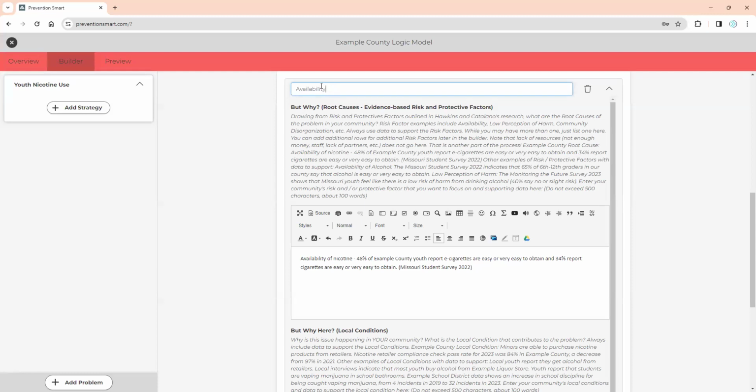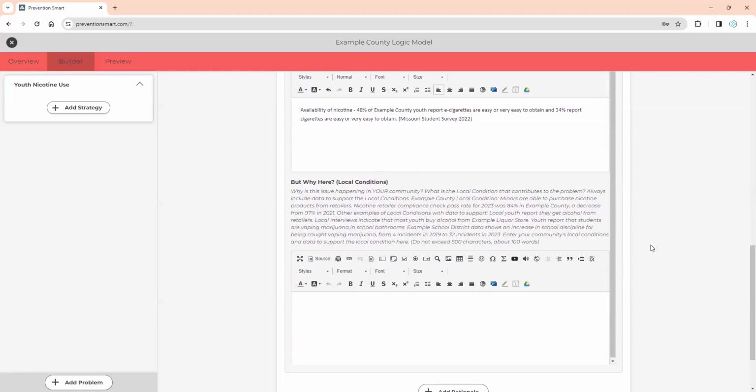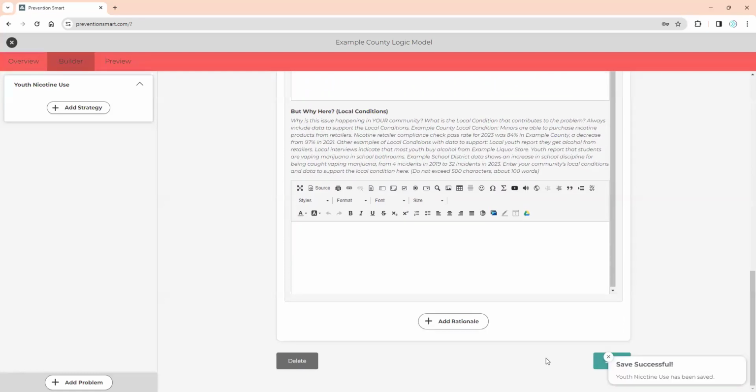This is a very important part because later on, when we're adding activities and strategies, it will show us what those activities are connected to. If we had a different root cause, it will show those different ones. You'll see that in a second. So we just want to name that availability. We've got our whole statement of our risk factor and protective factor right here. So we'll go ahead and click save.